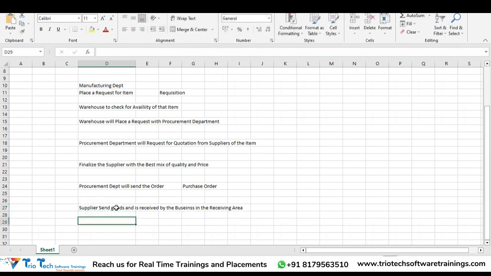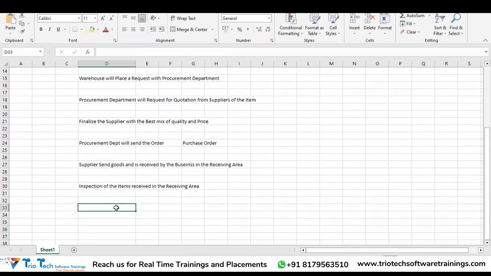Where what is the next activity that happens? The next activity that happens is the inspection of the items received. In the receiving area, inspection of the item starts. Based on the inspection and the goods receipt note, and the different details mentioned on the items, what is the document involved at this receiving stage? It is the receipt, or as it is called in business terms, GRN. GRN stands for goods receipt note.